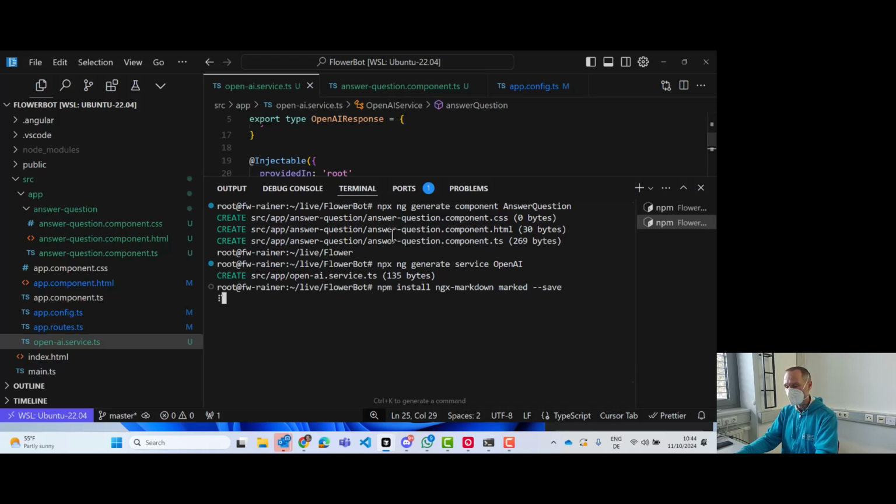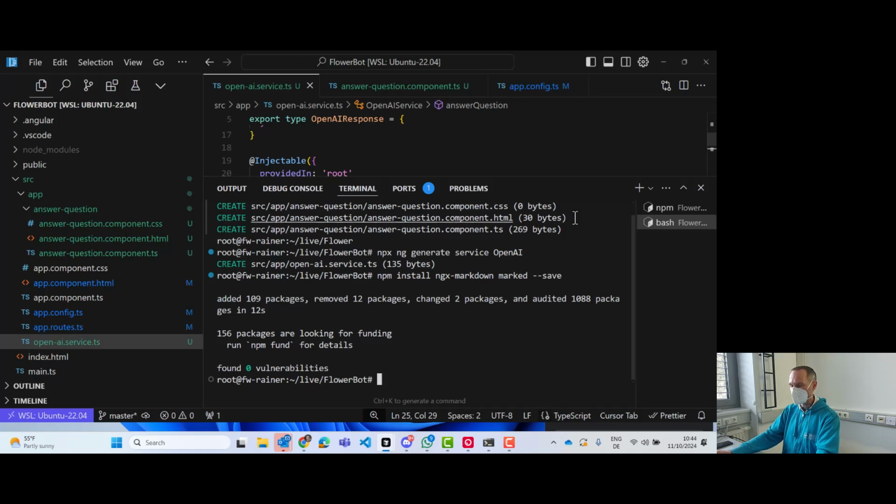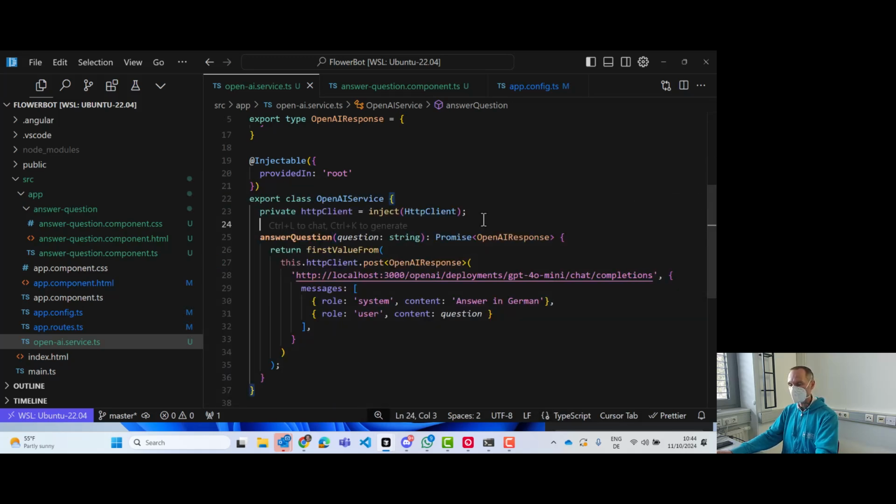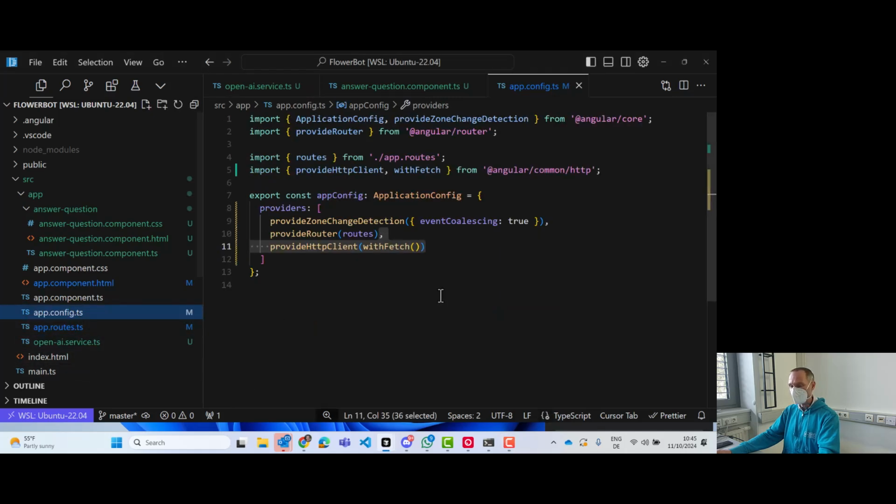Just press enter, wait a few moments. That will install ngx Markdown. It should really only take a few moments, and then you have this Markdown parser in your application. Please do that and let me know if you have any problems. Now we installed the package. We need to configure the package a little bit. Please go into app.config, and that will be the last step that we do before the break.